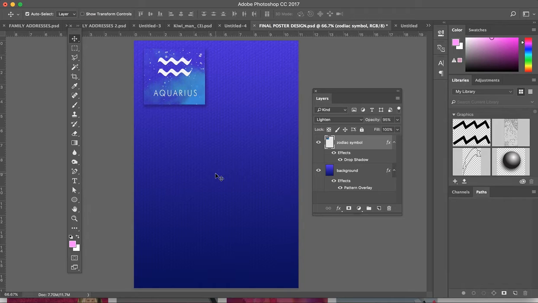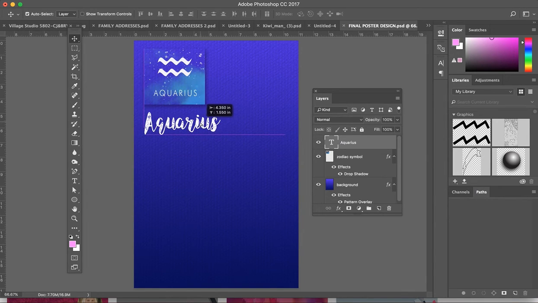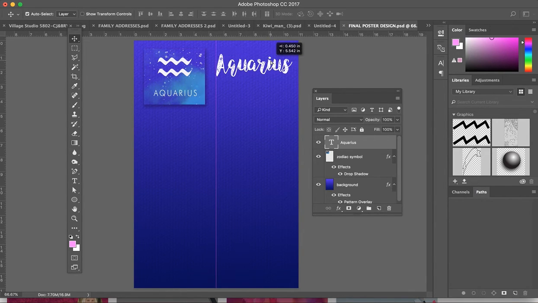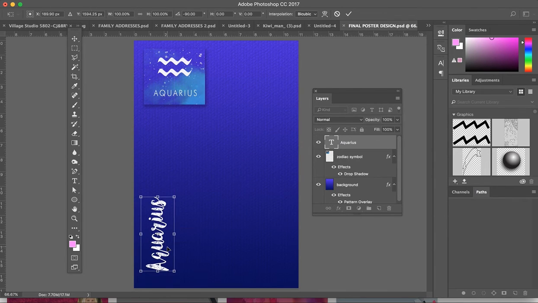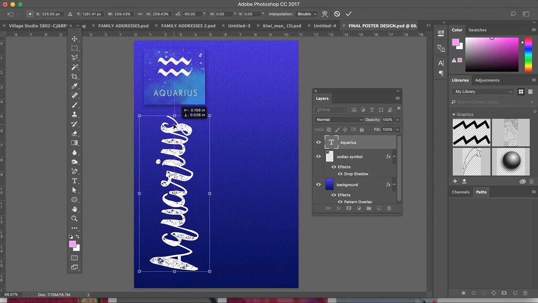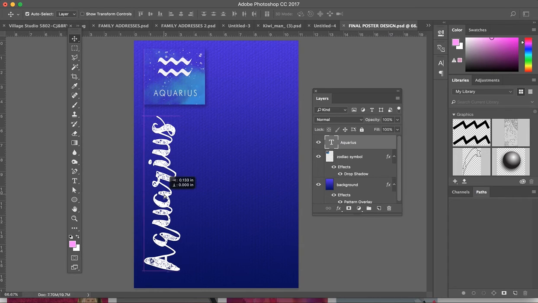And then I could go in and start adding more pictures. Maybe I want to start adding in my title. So I'm going to have it say Aquarius. Right, and then figure out where I'm going to put it. Maybe it's going to go up here. And I'm going to put the dates below it. Maybe I'm going to put it along the side here. Well, it's pretty big. Right, and then put my dates up here.